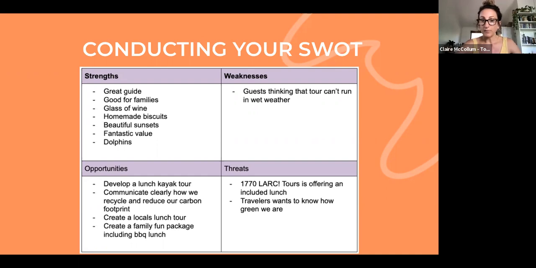Opportunities: develop a lunch kayak tour, communicate clearly how we recycle and reduce our carbon footprint, create a locals lunch tour, create a family fun package including a barbecue lunch. So we're looking for ideas that could really help grow our product. And then looking at the threats: a competitor is offering an included lunch, and travelers want to know how green we are. So these are ways in which, once again, we can grow our business.